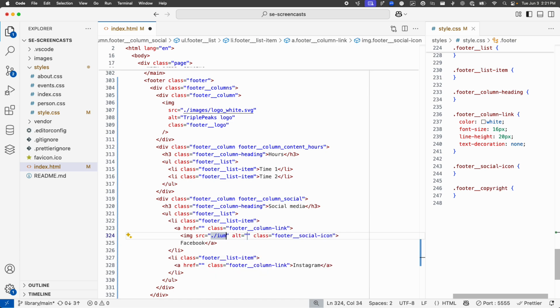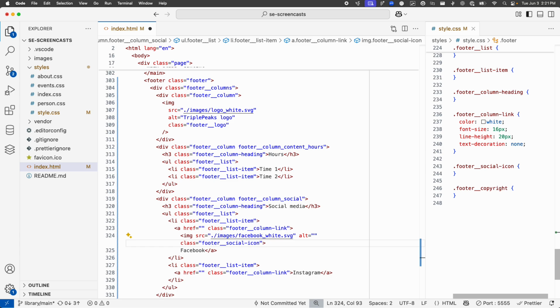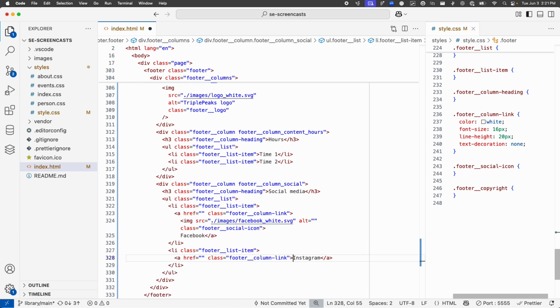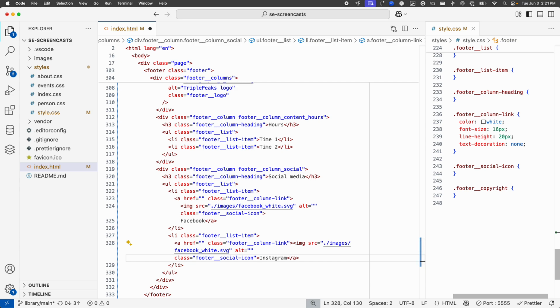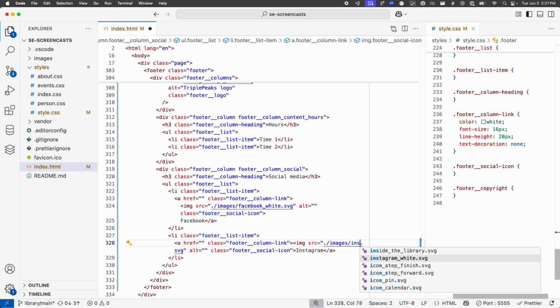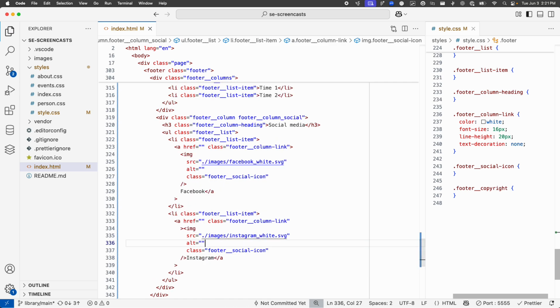Let's find the images. Facebook. Yep. Facebook. And then I'll copy this and change this to Instagram. Always need to add alt text.